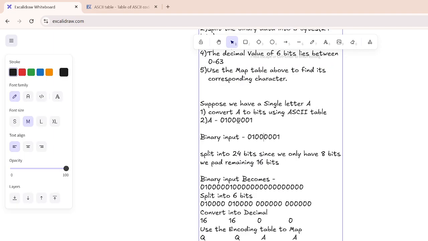So here we get the binary bits for A, and we then need to split into 24 bits. You might have observed that this input is only 8 bits, so how are we going to split it into 24 bits? That's the next part. Since we don't have enough bits, we can add some 0 bits to make it 24. Since we only have 8 bits, we need to add 16 bits, so we pad the input with 16 zeros.